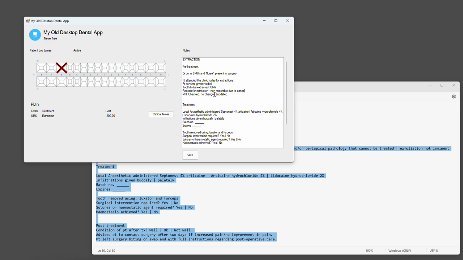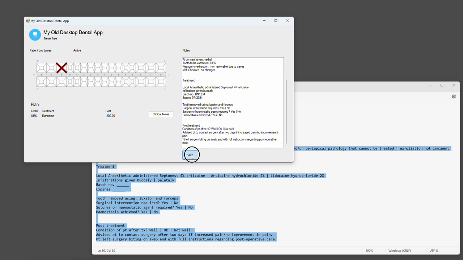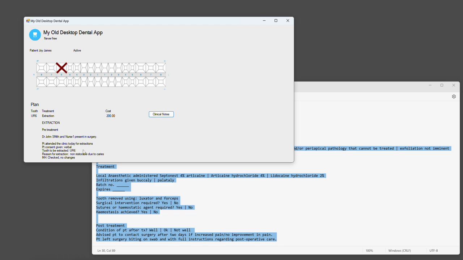Medical history checked, no changes. Treatment, local anesthetic, let's select the first option. Infiltration, batch number BN1234, expires on 07/2024. You can finish and save it as a text. You can see that it takes a long time to write a clinical note this way. This is one of the reasons why probably dentists don't do that.